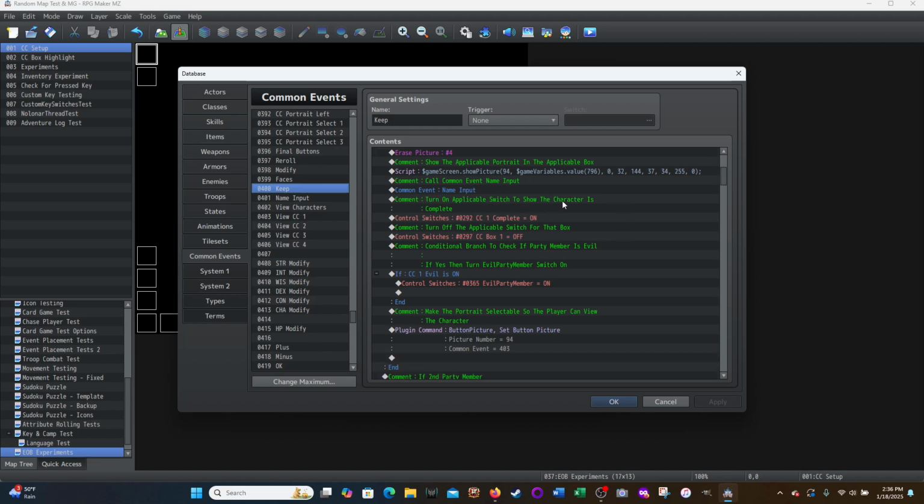Turn on applicable switch to show the character is complete. So we have to be able to know how many characters we've successfully completed. So we have switches for the 4. So CC1 complete switch is on. Turn off the applicable switch for that box. So CC1 box is off because we're not working with CC1 box anymore. We're not working with that, so we're turning it off.